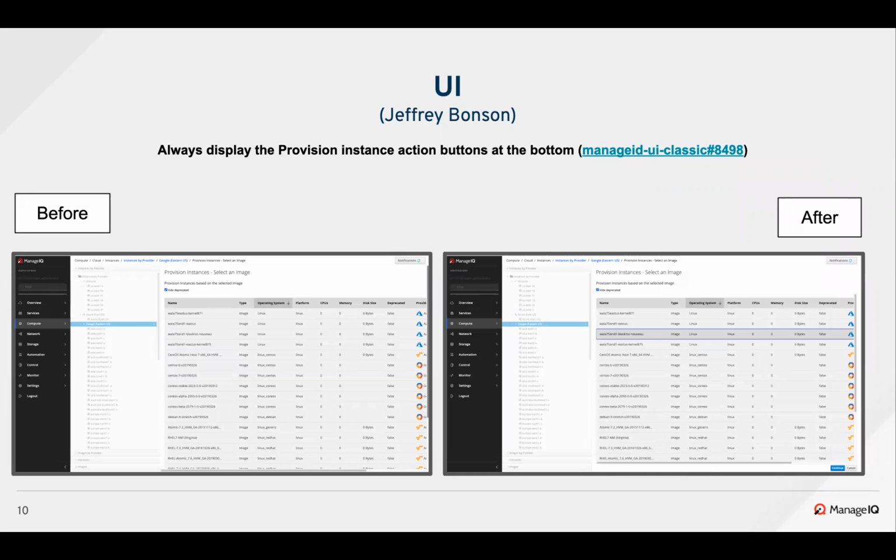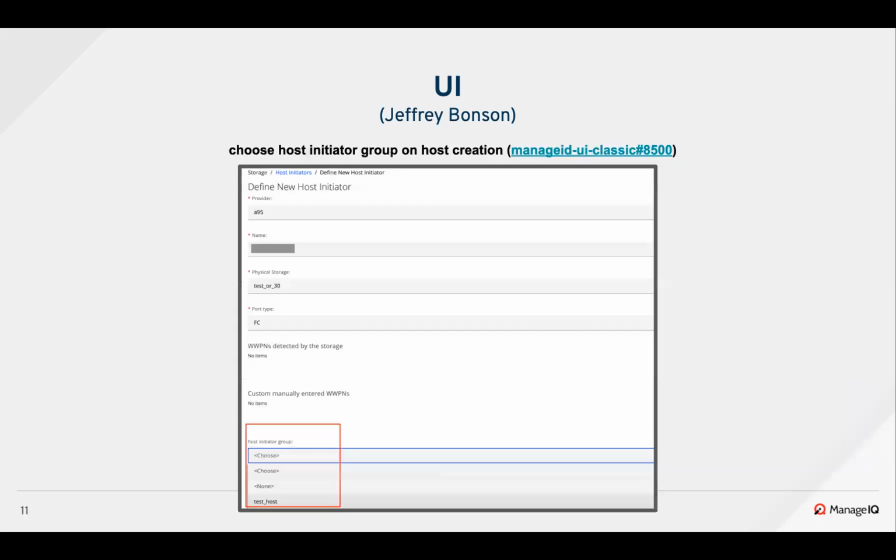An issue was reported that the user was getting confused on what to do next when we select an image from the provisioning instance page. This is because the continue and cancel button was not displayed on the initial screen and it was way below. So we added a CSS, style sheet changes were made, and displayed the continue and cancel button always at the bottom of the screen. Next slide.